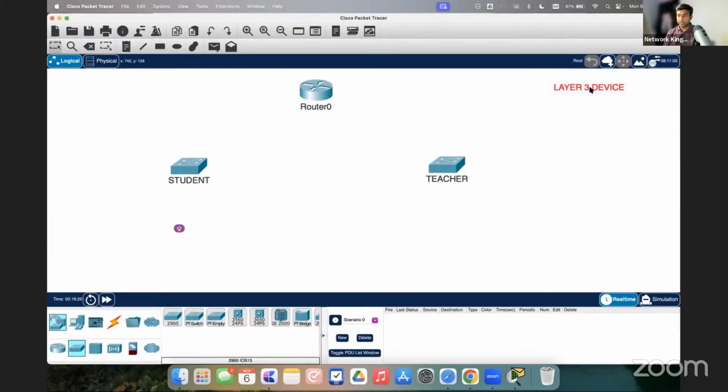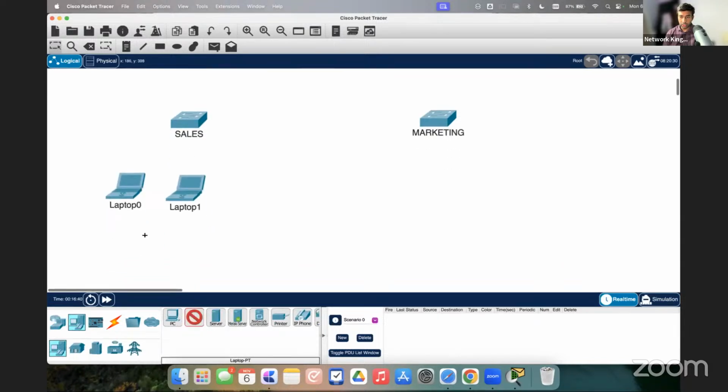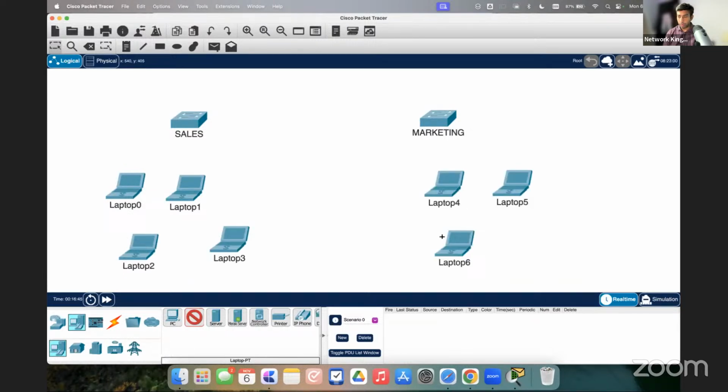So this is a layer 3 device, and I always say sales and marketing because every company has sales and marketing, so that would be better also. Now you can see sales has a lot of computers, 1, 2, 3, 4, and marketing also has a few laptops. So let's do a small lab inside this lab. We will use this cable.